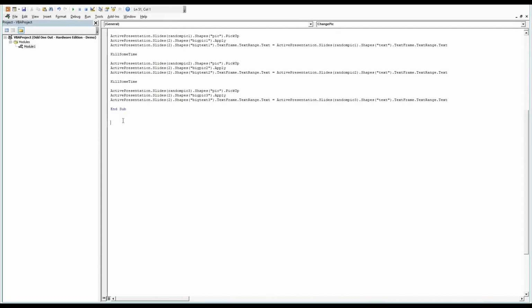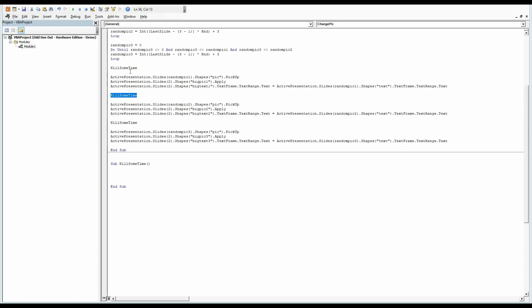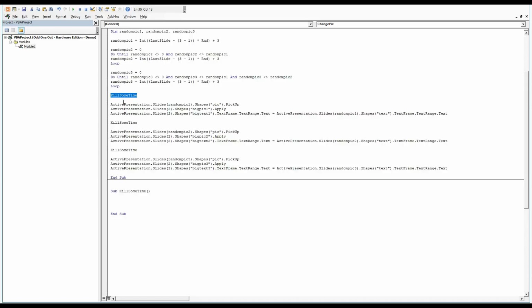So our kill some time subroutine is going to start with sub as usual and then kill some time. Of course, you don't have to call it something quite as violent as that. You can call it pause or wait a moment or whatever you want to do, as long as whatever you call this subroutine is the same as what you use whenever you want to run that little block of code.